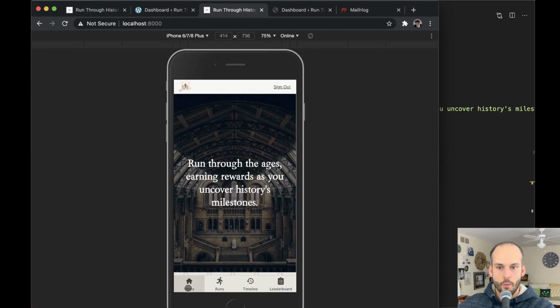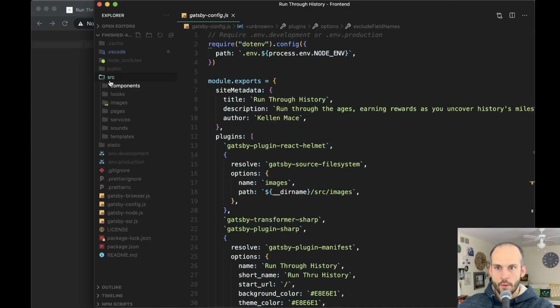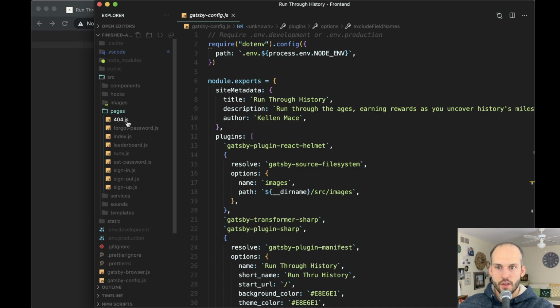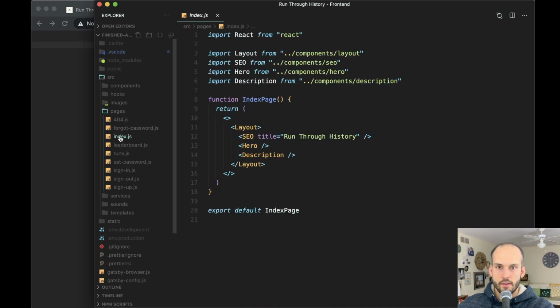So how about just the home page here? We'll start with that one. If I open up the source directory and go to pages, that would be my index.js. So it looks like this. It's kind of short and sweet.